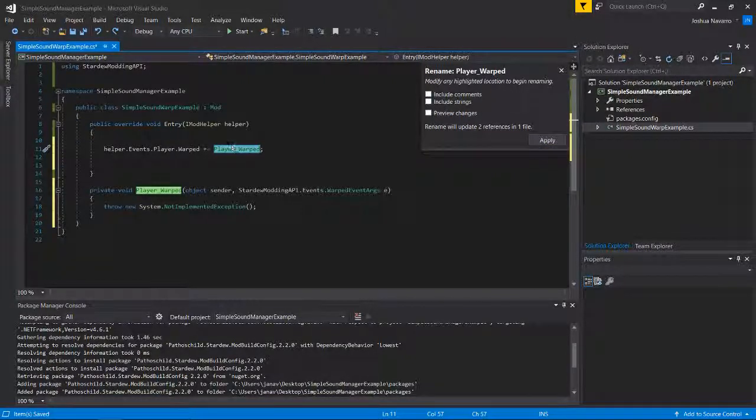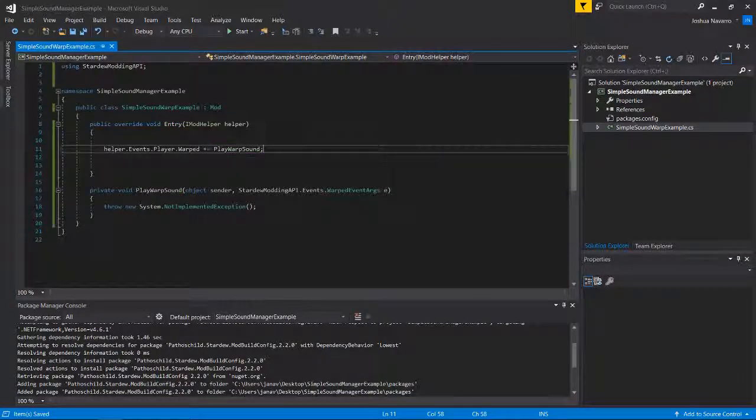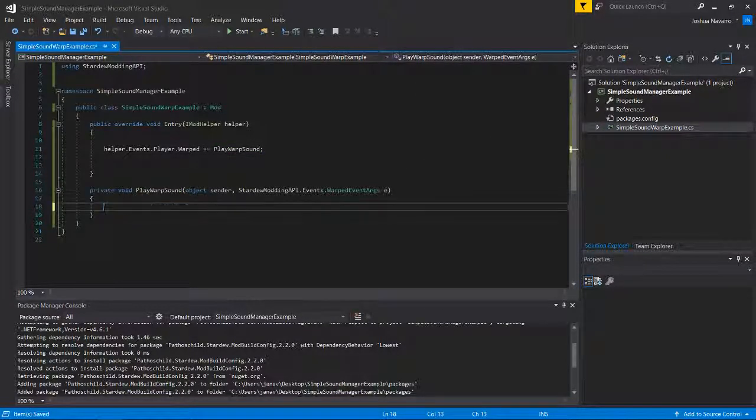You can rename it right now to something better, but I think I'll just keep it, we'll say play warp sound. Click apply. So we can just erase that. So we'll create something just really simple to help us figure this out.